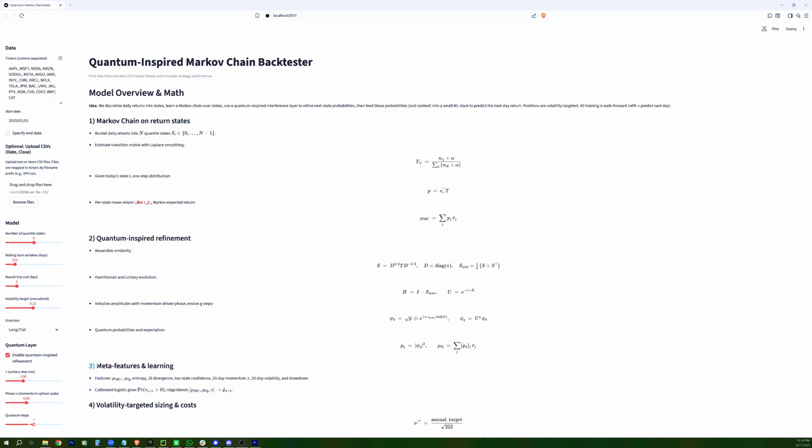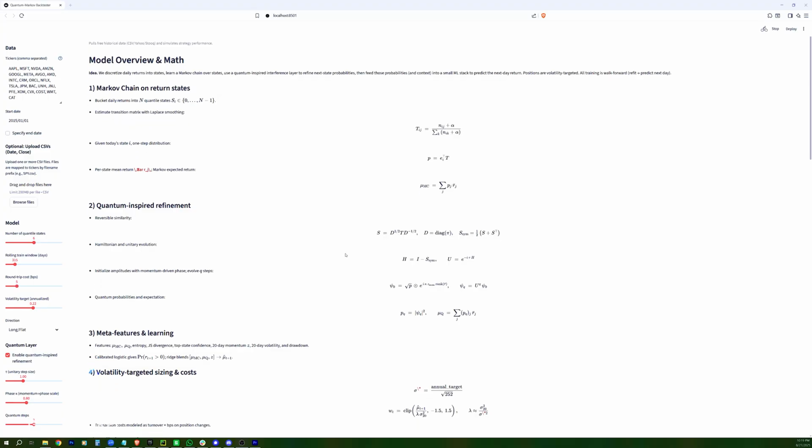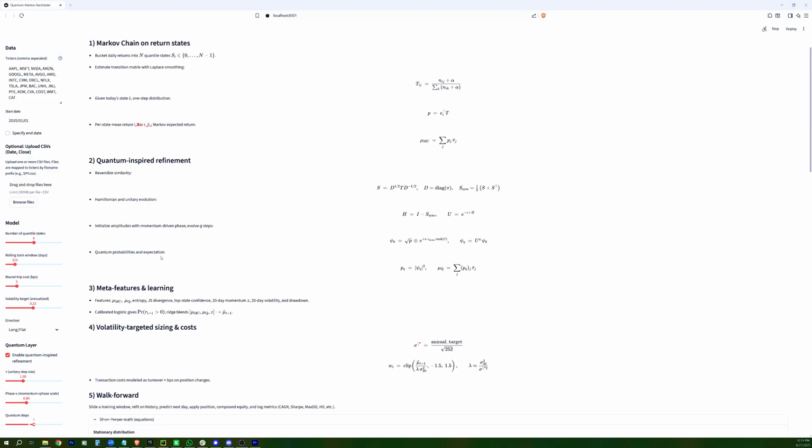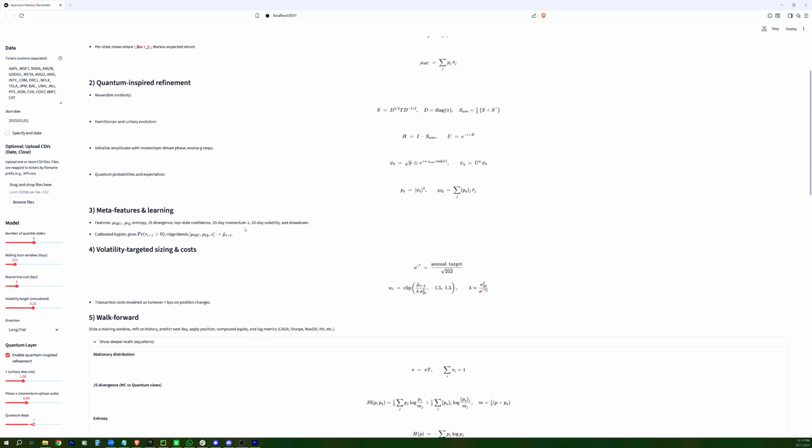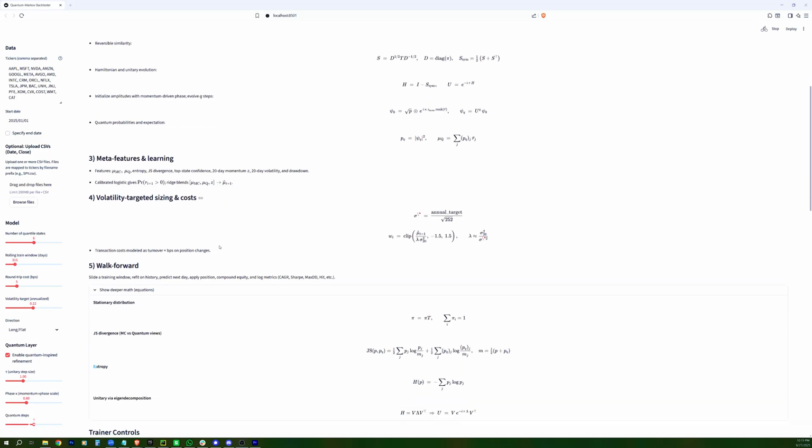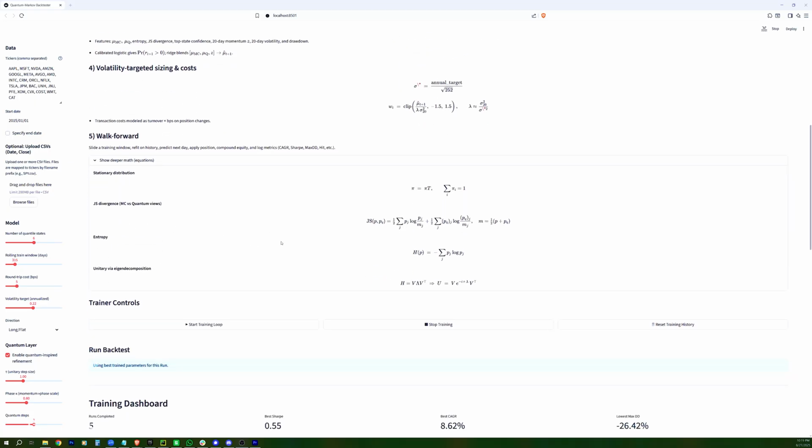First, we have the Markov chain return states, and it really just shows you the equations it uses to calculate those, as well as the quantum-inspired refinement with the equation that it's using to calculate those, and some basic descriptions of the equation, the meta features and learning equations, the volatility-targeted sizing cost equations, and the walk-forward equations.